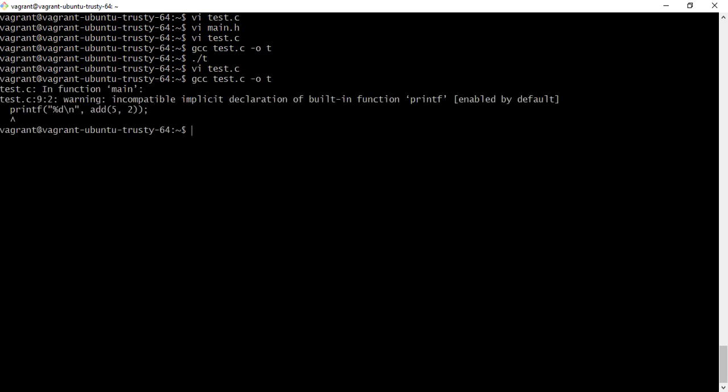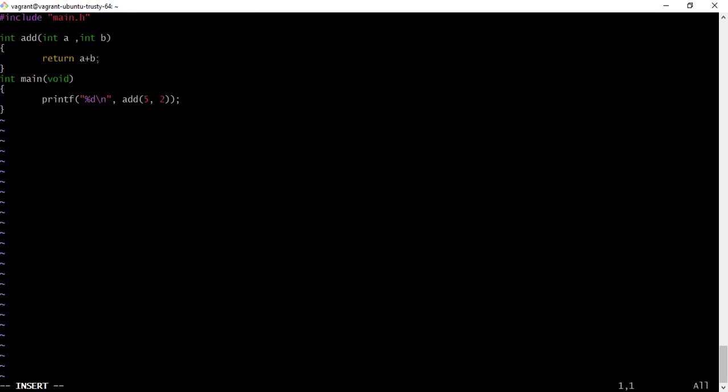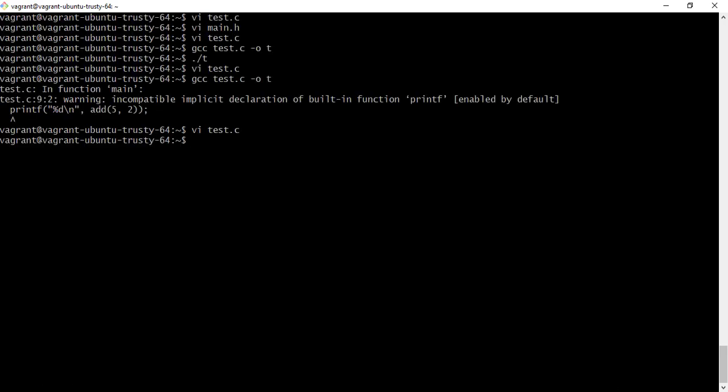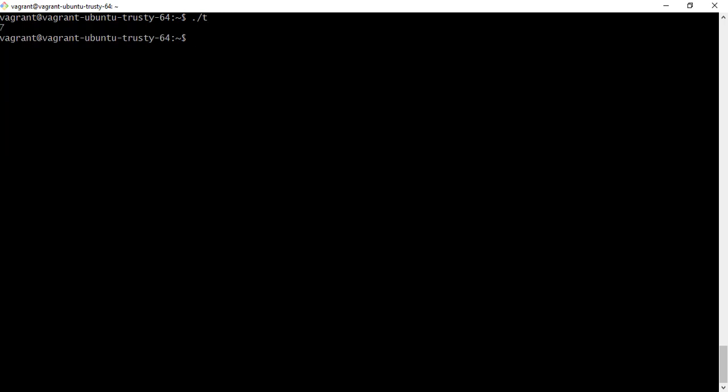GCC, what happened? Okay, I use printf without including the library, so I need to say hash include here stdio.h. This is the standard library for the printf, right? I'm sure this is not something new. All right, so let's run it. So did you see I got the value 7, right? So I'm able to write a function now that will sum up 2 numbers, right?